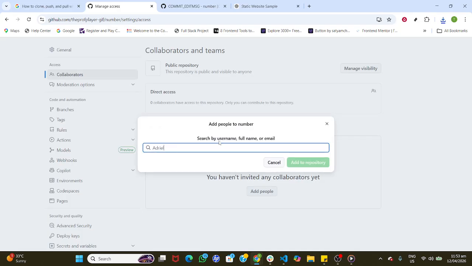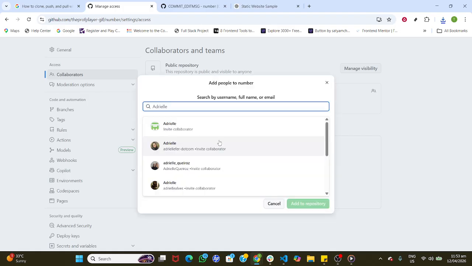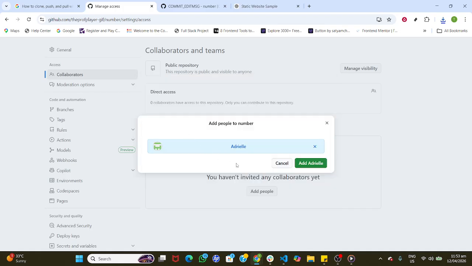Now click Add People. A search box will appear that lets you look up a collaborator by username, full name, or email address. Click into that search field and start typing the person's GitHub username. As you type, GitHub will show matching accounts. Select the correct person from the results.